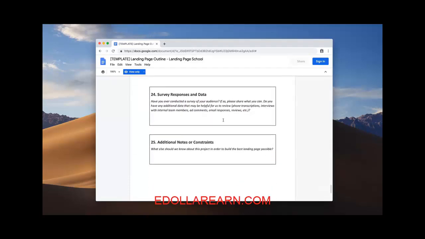Question 24 is where we talk about survey responses and any other type of data that can help you build the very best first draft possible. So if you've ever conducted a survey of the audience, or if the client has, this is where they can share that data. If they have any type of information that is directly from the audience, like phone transcriptions or interviews with internal team members who've talked with clients, or comments that were pasted on a Google ad, or email responses or reviews, this is a great place to report it because then you can go through this and pull out some insights that will influence your design of the page.